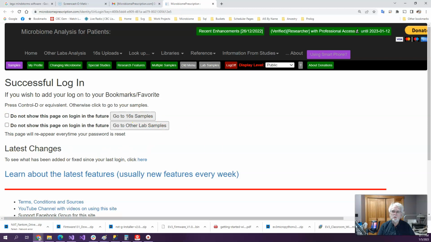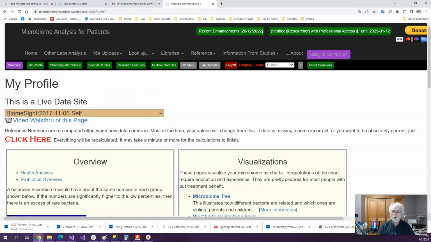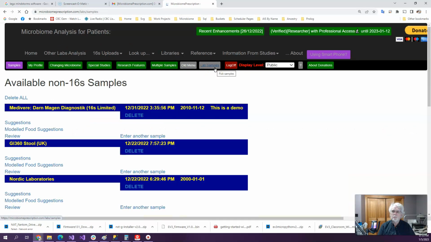If you want to skip this screen, you can just do a check mark here and click it, and then it will automatically take you there. So I'm going to go to 16 samples, and there. Now on the top you see samples, which is the list of samples available. You also see the old menu for those of you who've been using it for a while and prefer the old menu. Lab samples are again from the other lab analysis data, so you can go back and take a look at it. And here's a suggestion and indicates whatever.